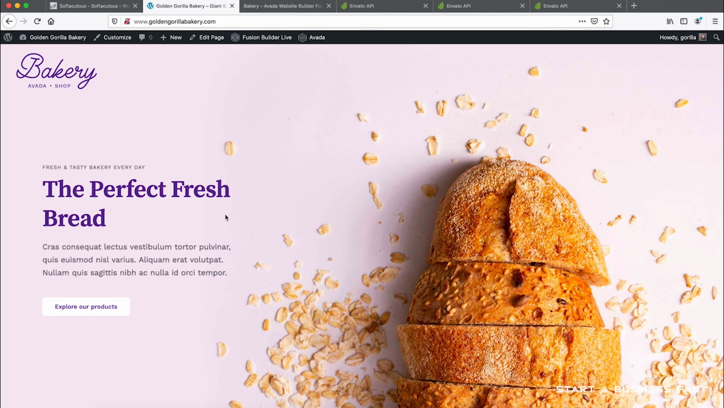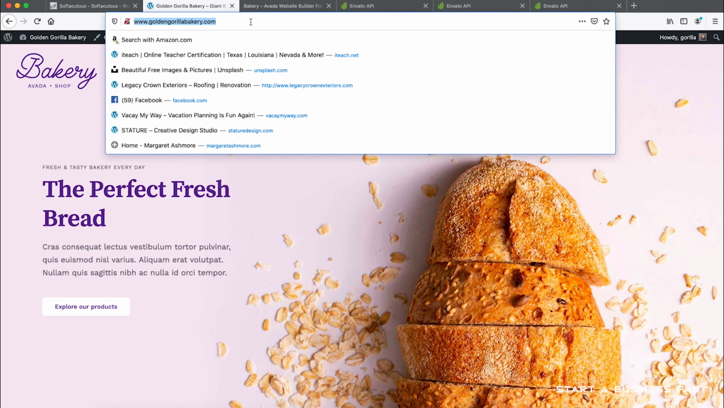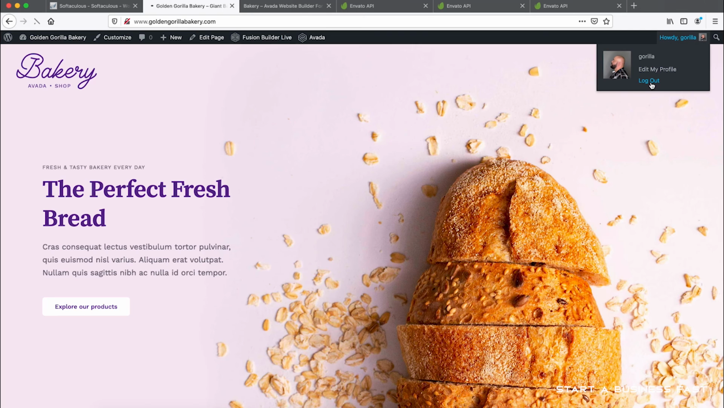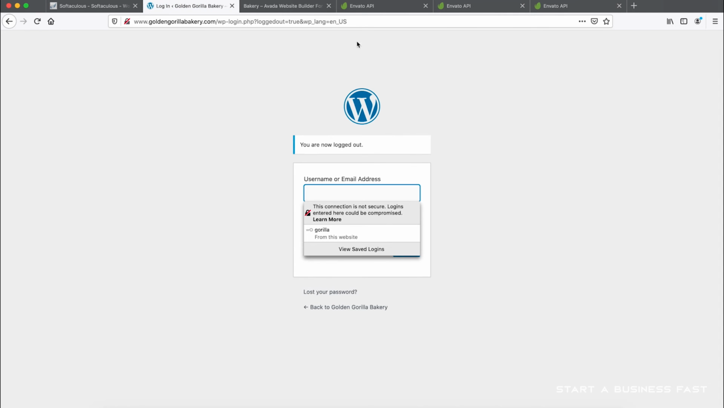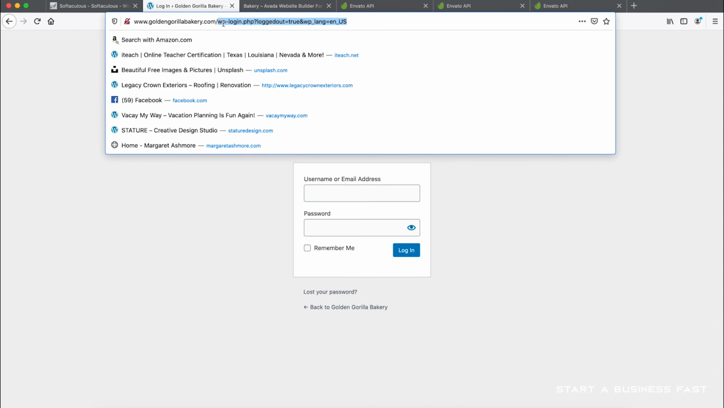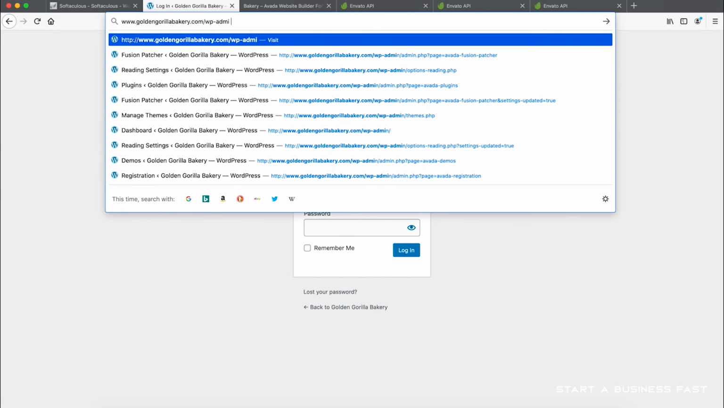So I will go back to my website now. I've got this Aveda Bakery theme, and I want to make it look totally different. So I'm logged in, and I go up here to Aveda theme options. And once again, if you're not logged in, so if I was to go here and I logged out, and you really want to log out? Yes, I do. So I log out. I just want you to see what your options are once you log in.